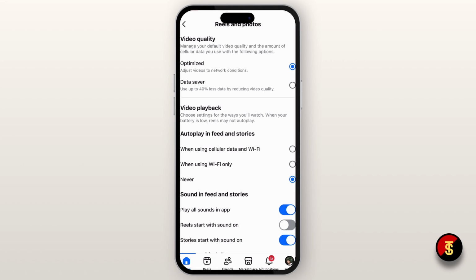You can also check the autoplay setting. If it's set to never autoplay, consider changing it to on Wi-Fi and mobile data or on Wi-Fi only, depending on your preference. Once you've updated these settings, Facebook videos should appear much clearer and play in higher quality whenever available.